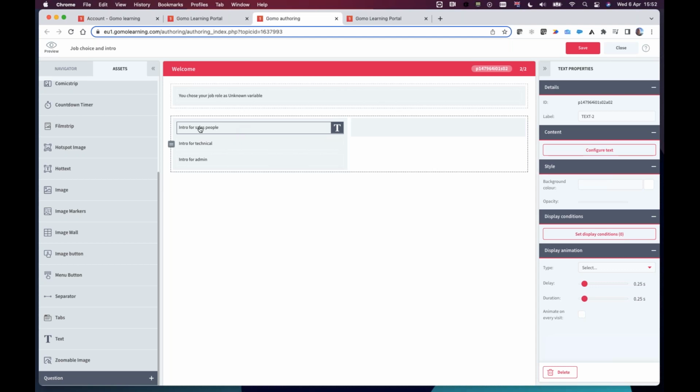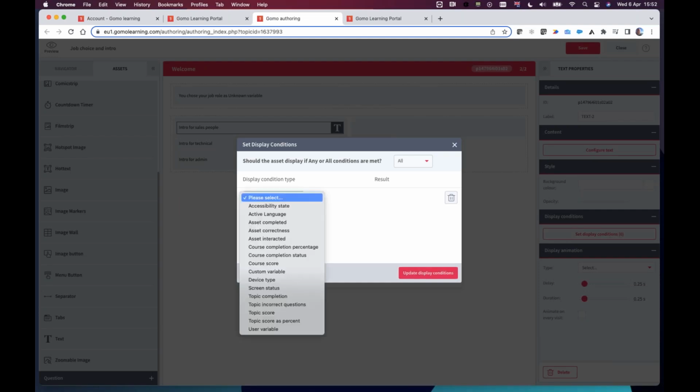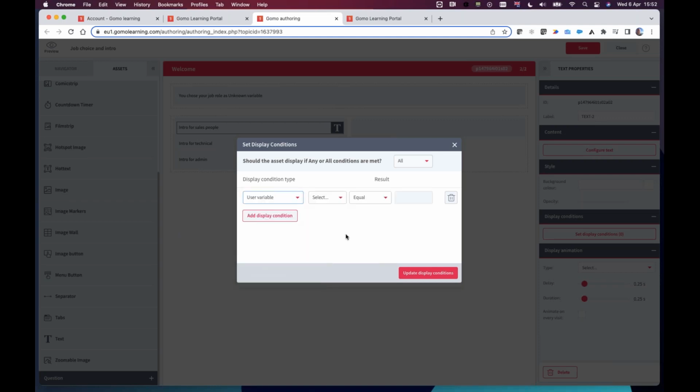So I just highlight my intro for salespeople text. On the right-hand side, all of the assets will have a display condition, so you're not limited to just applying variable-based display conditions to text. You can apply them to anything. Here we're interested in whether we're going to display this or not based on what's contained in a variable. Remember, when you attach a display condition to something, it will only display the thing it's attached to when that condition is met, when it's fulfilled.